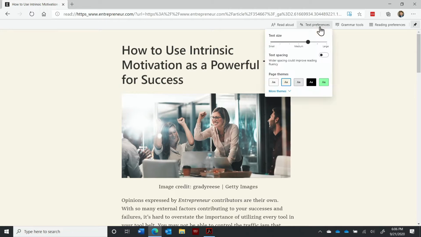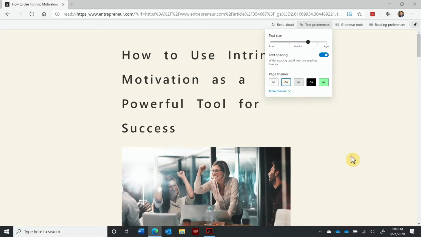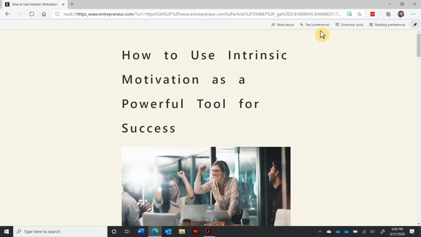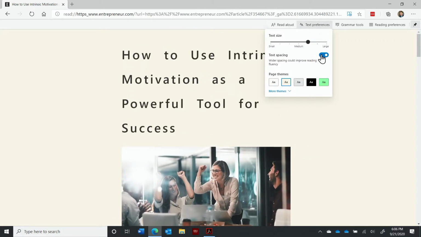So the next thing you can do with text preferences is actually add more spacing, and it just makes it a little easier to read if you're somebody that prefers a double-spaced item. I'm going to go ahead and close that out.